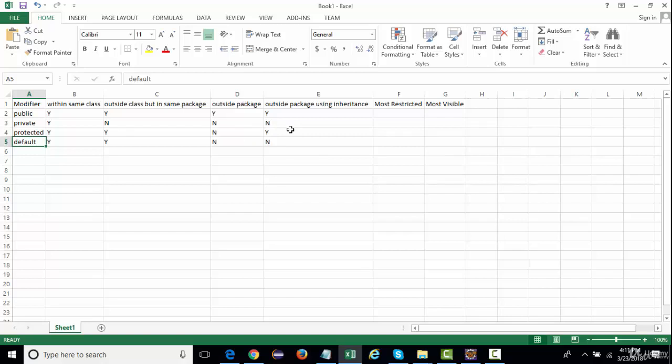Now, if I talk about the most restricted and most visible access modifiers, then the most restricted one is private. This has the very first priority over here. Most people have confusion that default or protected is the most restricted one, but here we have already seen practically that default is the second most restricted one, then we have protected.